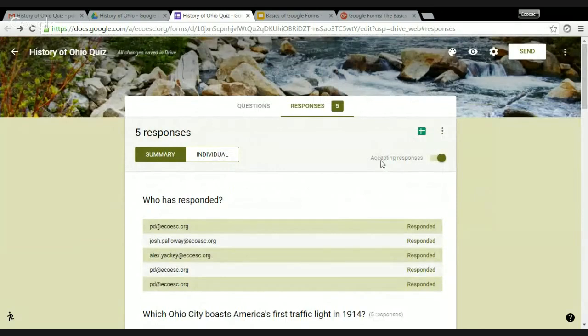You have another option here of accepting responses. You can turn that off. So if this quiz was due by noon today, and it's 12:01, I can come in here and click this to turn off accepting responses. So I will receive no more after that certain time. If you forget to do that or don't do that, you will be able to see the timestamp, I believe, in the Google Sheets spreadsheet, and I can show you where that is too, just so you can see what time it came in.